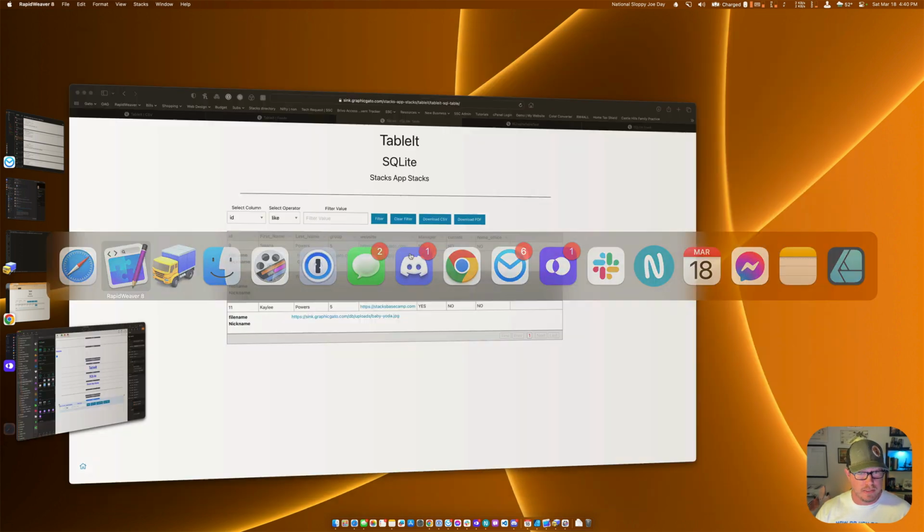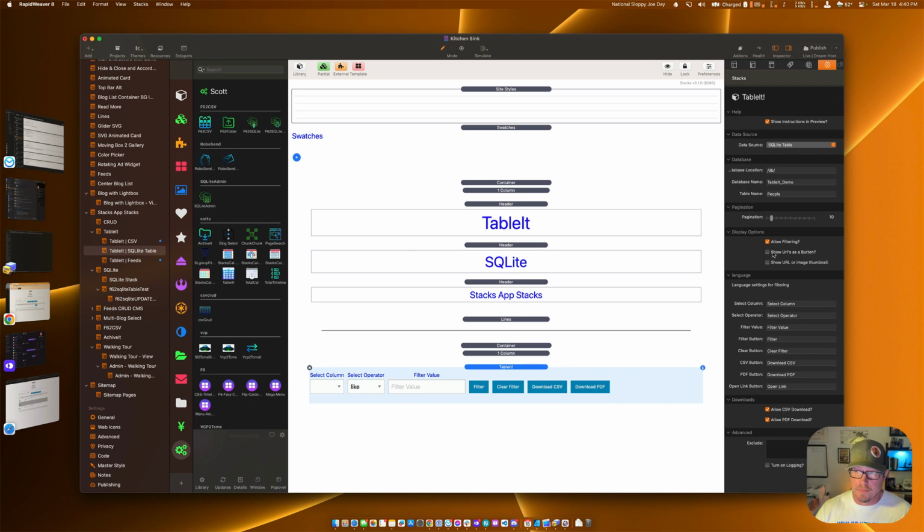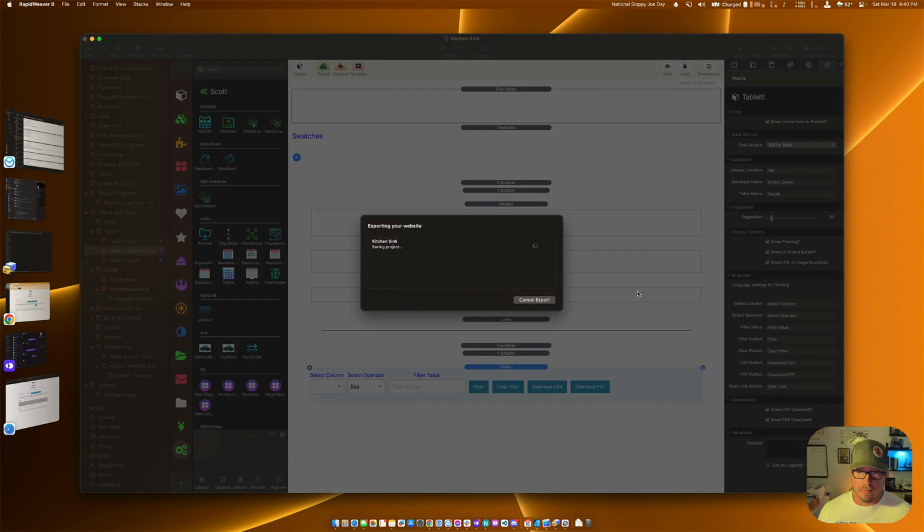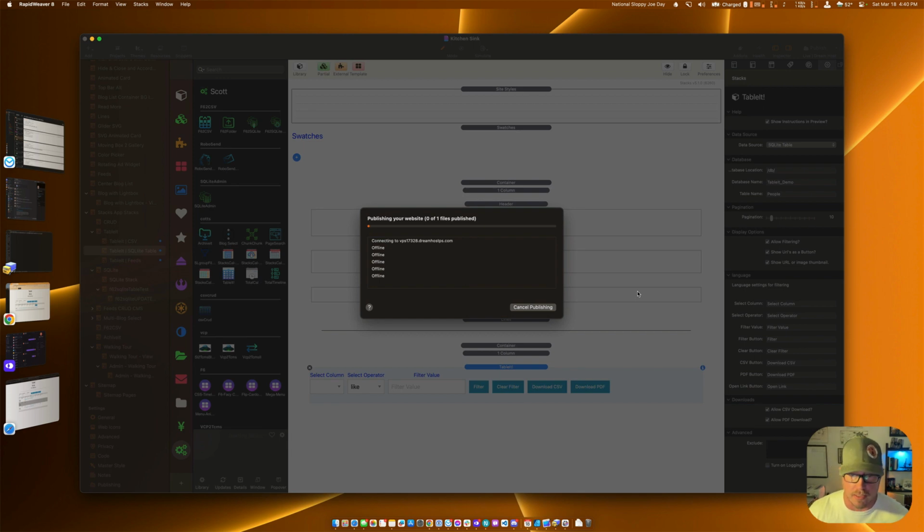Now check this out. This is cool. So I'm going to go back in here to the SQLite version of this, and I'm going to say show URL as a button, which we've already seen, but I'm going to do show URL as image thumbnail. And I'm going to publish, and hopefully RapidWeaver is forgiving. It is. Thank you, RapidWeaver.